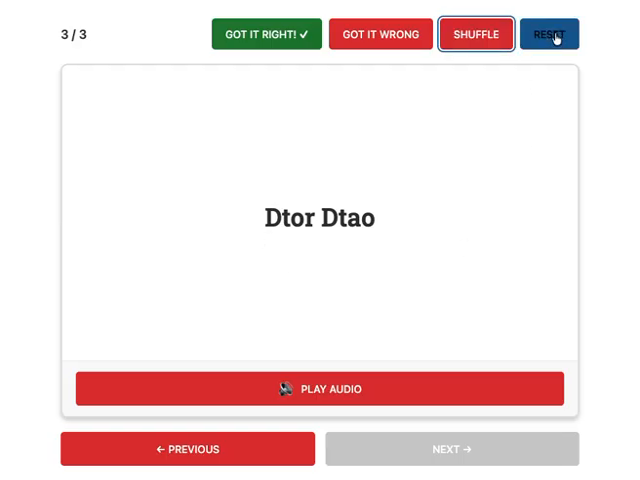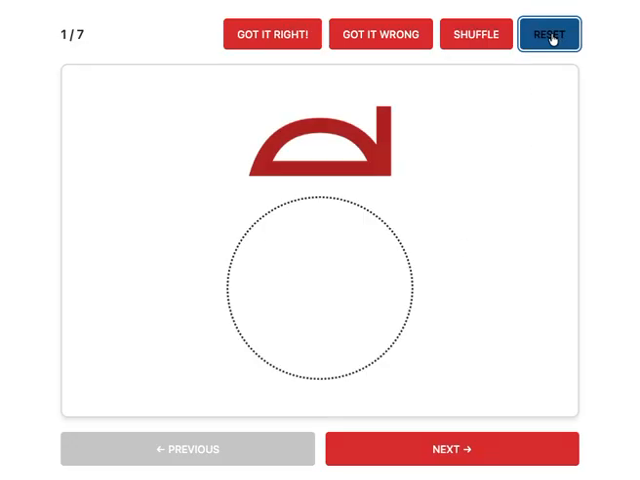Okay, but now I want to do it again. So I will click reset. And now you can see that we're back on 1 of 7. So all of the cards have been added to the deck and you can do it again.